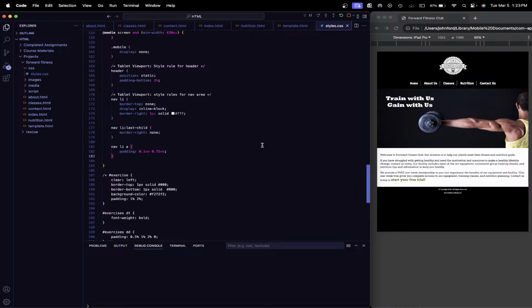Okay, so we just did the nav LI A with the padding. It's a 0.75 em. Wonderful.